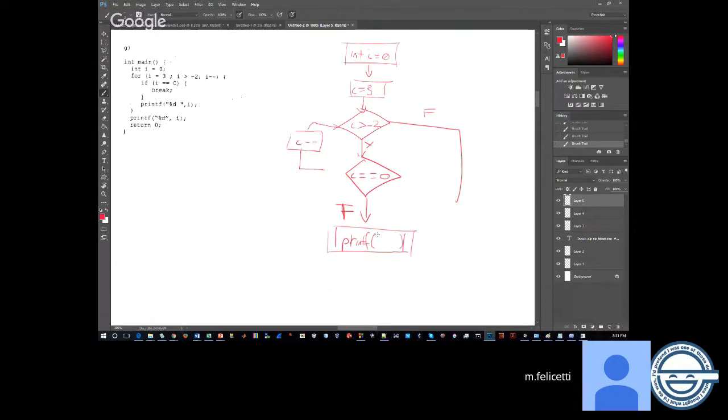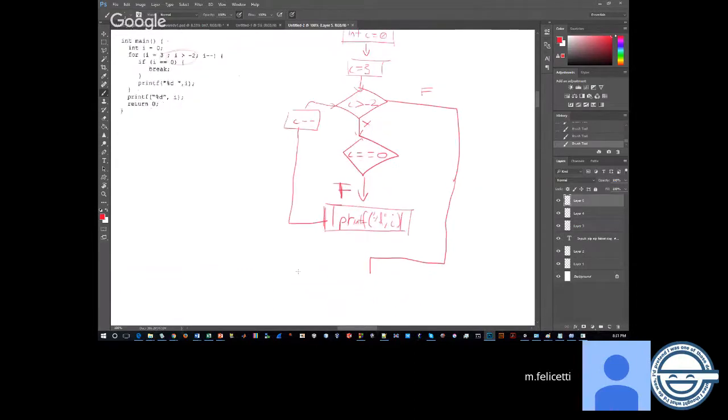And then we have %d, and then we have I. After it's done that print, it goes back up, so it goes here. Now, down here, if it's a false case, so this fails, then it'll go down the bottom and do another printf here. So %d, I.